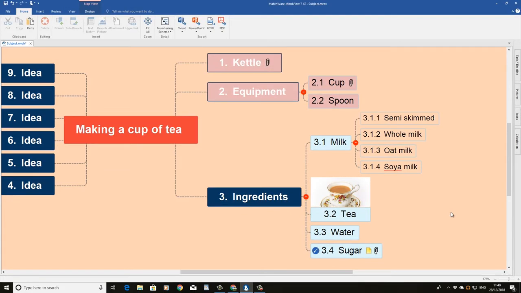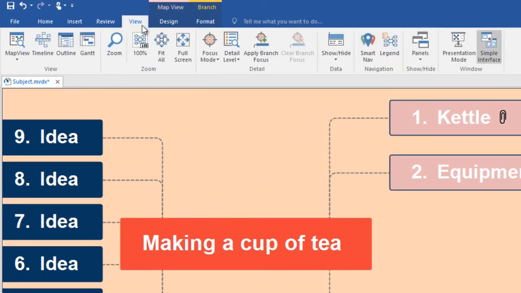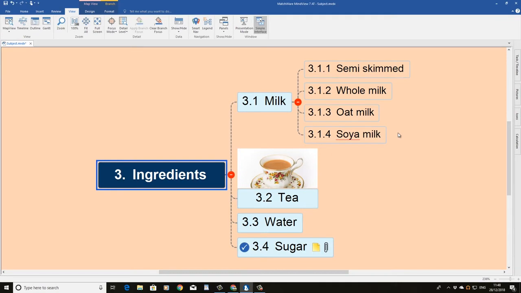Another useful tool, which is in a different menu, is the Apply Branch Focus tool. And I think this one is really important. If I just wanted to focus on ingredients, I can go up to View, and this tool is the one we're going to look at, Apply Branch Focus. When you click on that, it just shows you that section of the map. And now this whole section is basically working like a mini mind map.